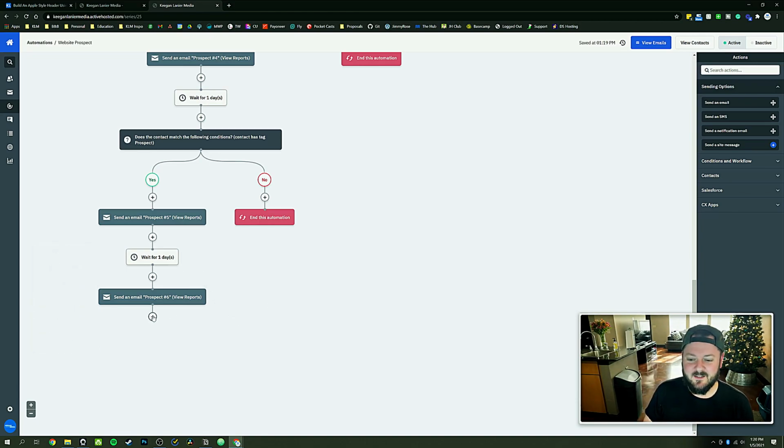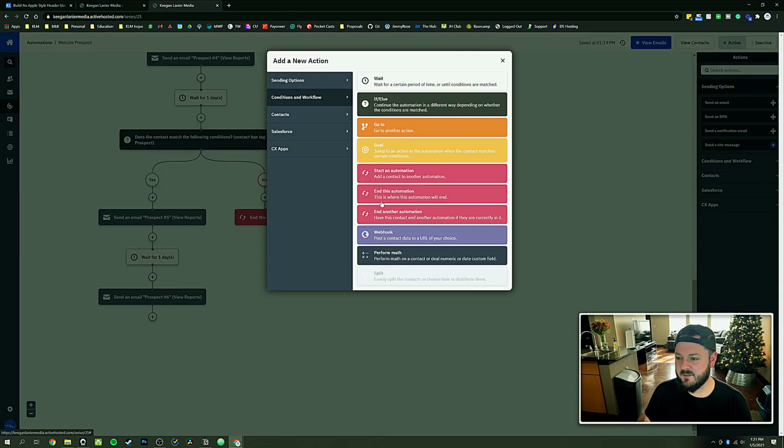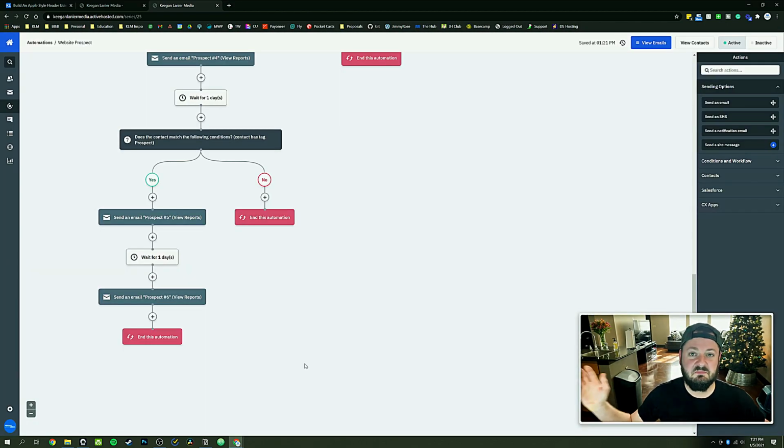But once that's done, you go down here, we end this automation, and that's it. From then on, the prospect will be a part of our mailing list, and they'll be able to receive the blog posts and tips that we put out on our website. And we'll also still be able to send out email newsletters periodically to them.